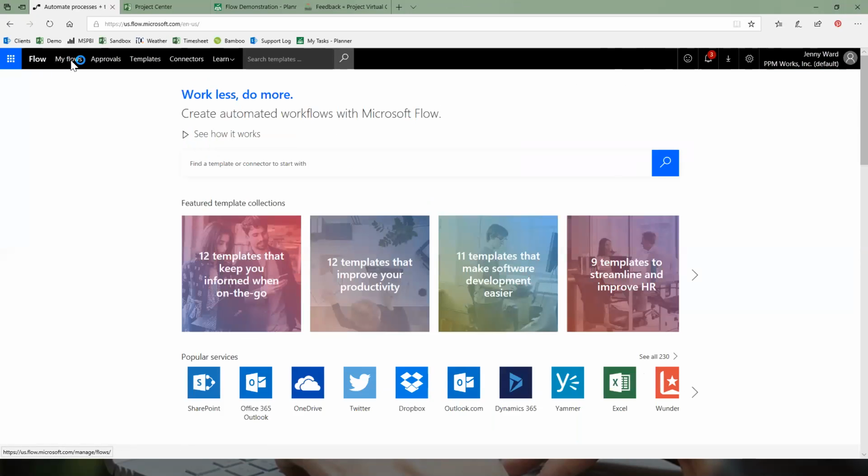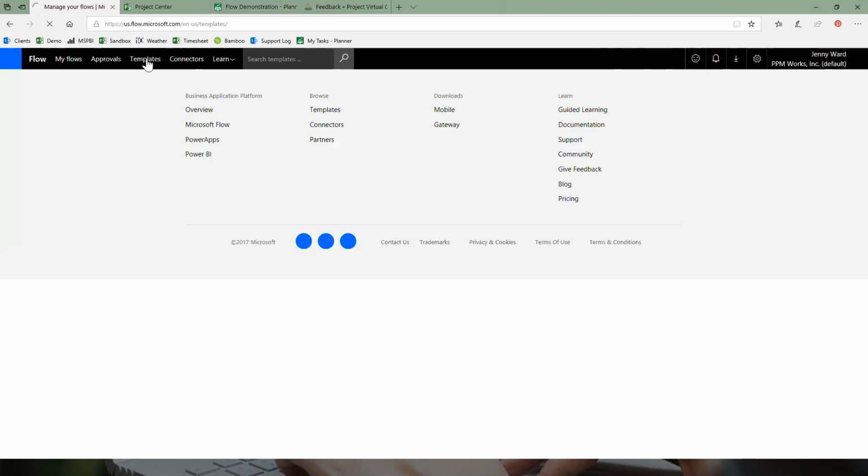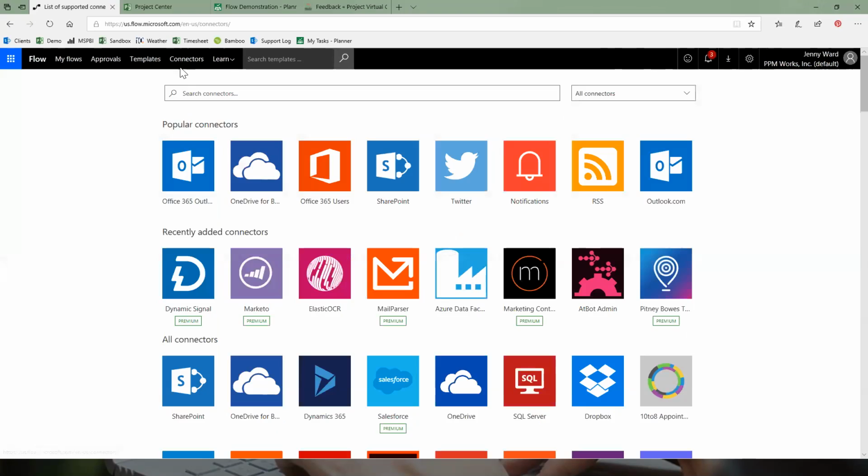Okay, so again, the flow homepage is where it will bring you to everything that you ever wanted to know. My flows is where all of yours will be listed. I can tell you, much to my chagrin, they do not sort for you. I thought I was being all clever and numbering them, but it will automatically sort by last modified descending. You can turn them off or on here, you can edit them here, and you can invite another person to contribute. Also very helpful. This is where your templates are listed, and this is where your connectors are listed. So these are all the popular places where you can connect the app.